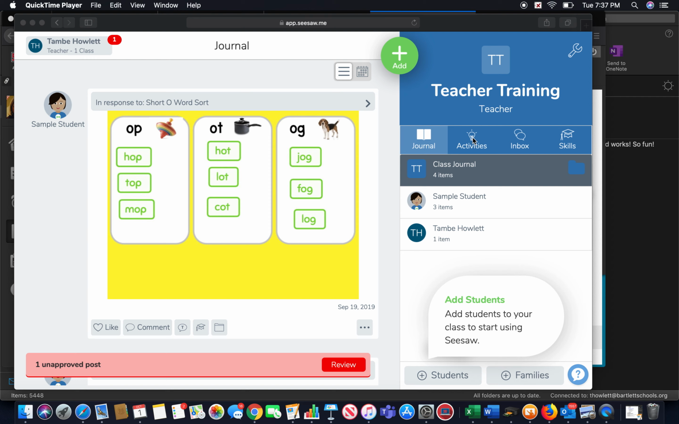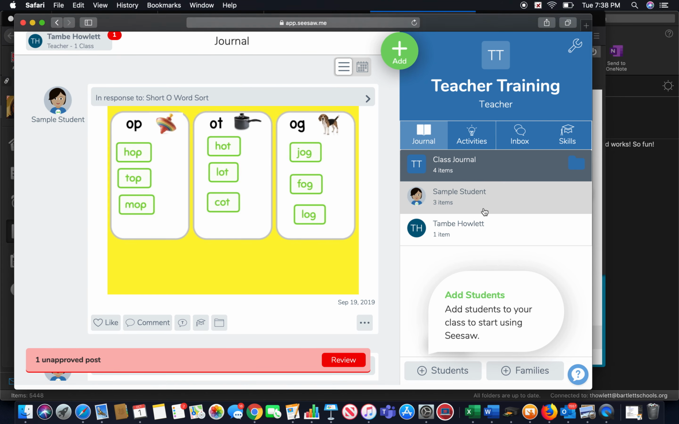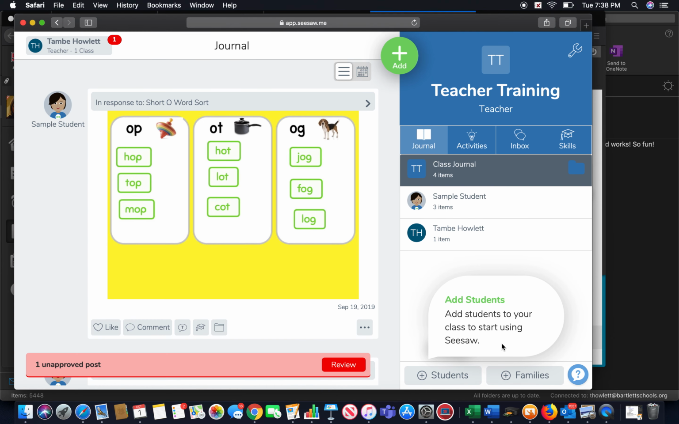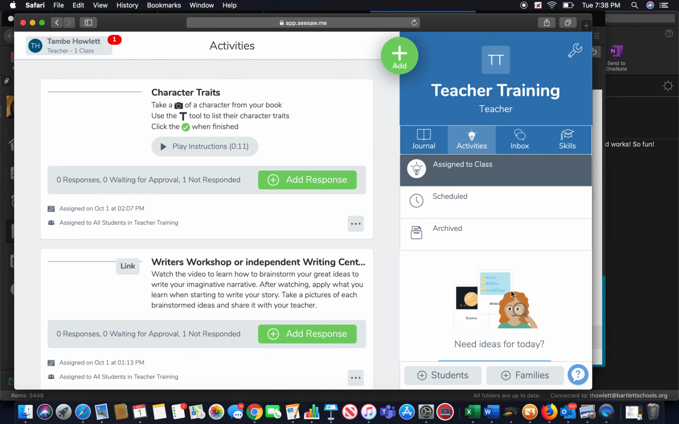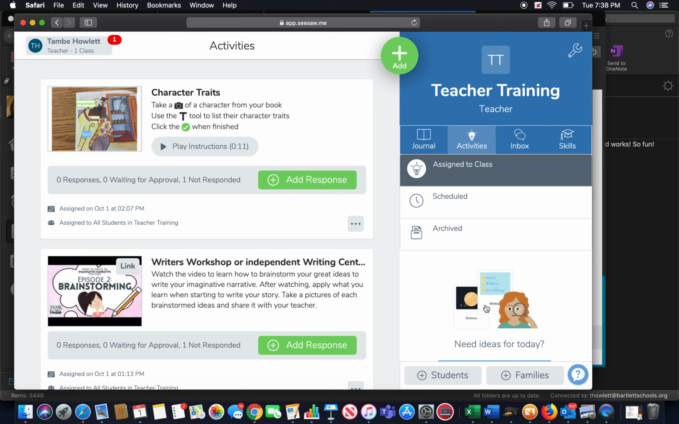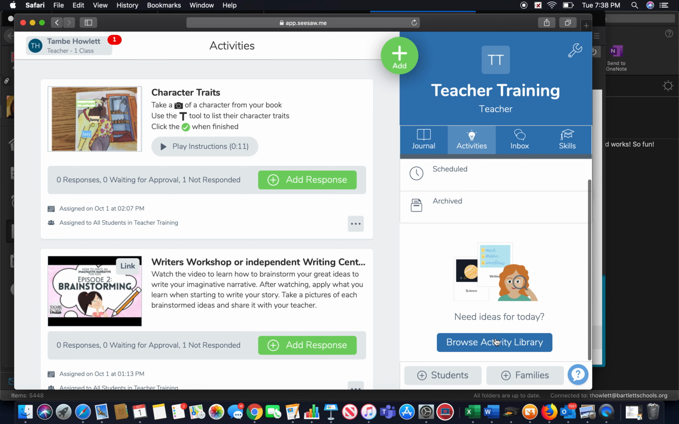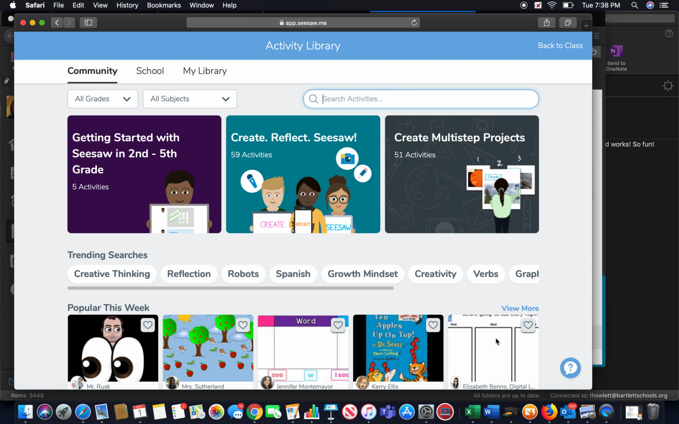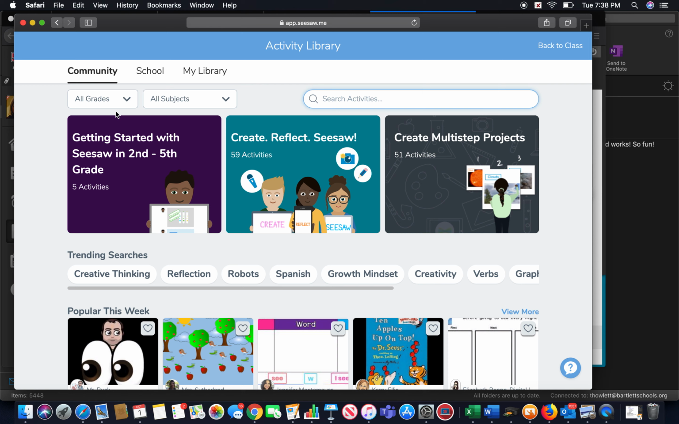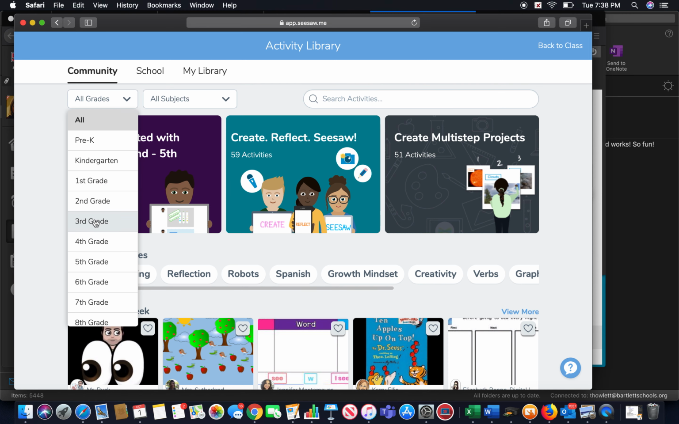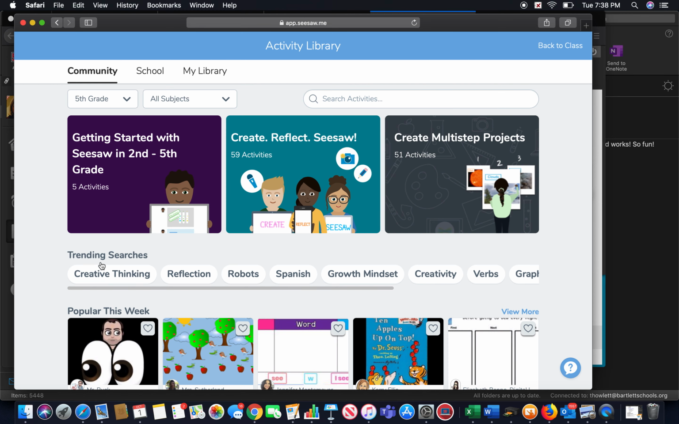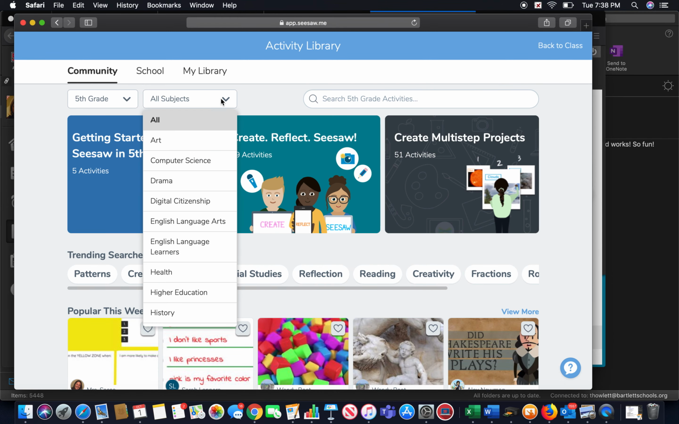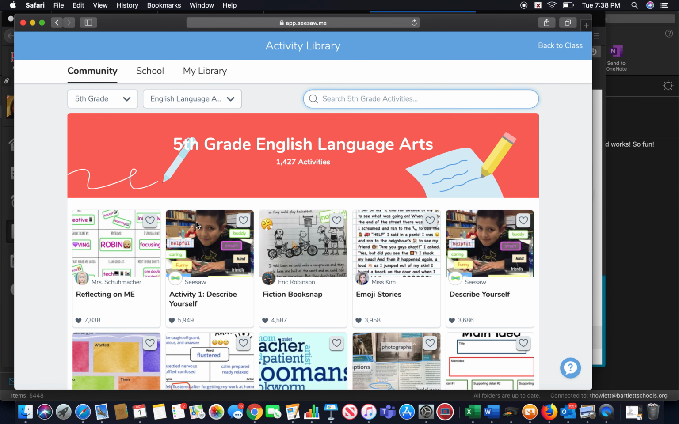But once you're on, you would want to click on Activities, and then you'd want to scroll down and click on the Activity Library right here, Browse Activity Library. It's going to load, and then once your activity library loads, you will probably already be pre-populated with your grade. So let's say I was in 5th grade and I was going to do language arts. You can put in any subject, obviously.